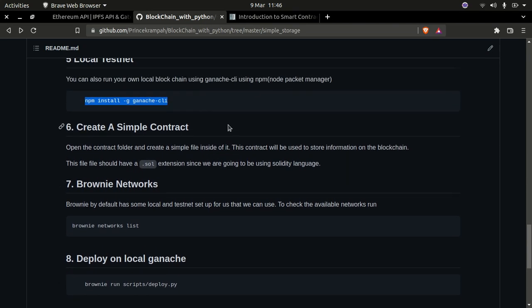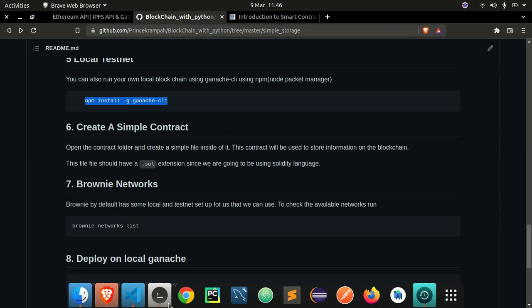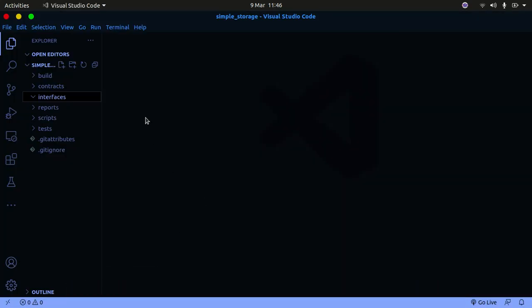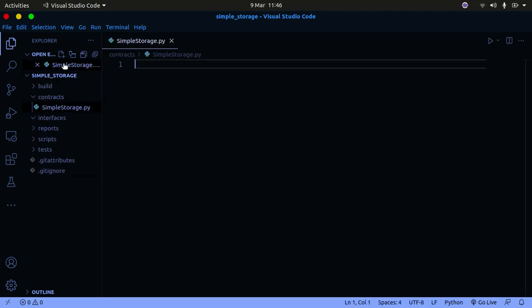Now we can go ahead and create a simple project. Creating this project is very, very simple. Let me go into my VS Code. I assume you guys have everything already set up. I'm going to go into my project right here. What I'm simply going to do is go into the contracts folder, and inside of the contracts, I'm going to create a simple file which is going to be called simple storage .py. Great. So create a file called simple storage .py.